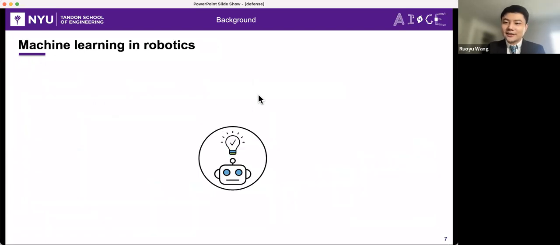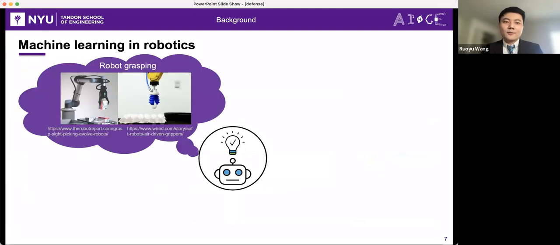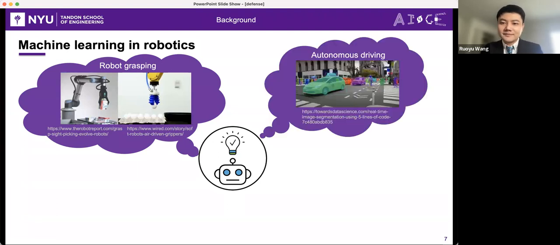So as we have talked about, intelligence is a trend in construction robotics nowadays, so it is inevitable to talk about machine learning robotics, because machine learning is a very important tool to achieve intelligence. We have seen many successful cases for machine learning robotics, such as robot grasping. This may include object detection for robot arms and also reinforcement learning to control the robot arms. And also autonomous driving, which may include instance segmentation on images and object detection.